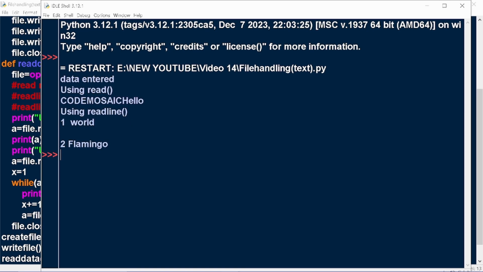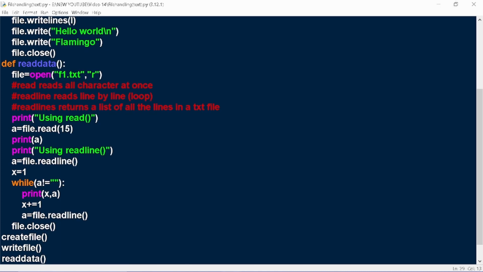you can see that using readline, 1 word, then 2 flamingo is printed. Now the thing is that instead of code mosaic hello world, it is just printing world. What is the reason behind that? Using the read function, we have read the first 15 characters, right? So basically, when we open a file for reading or writing, there is a file pointer. The pointer indicates from which position it is reading the file.